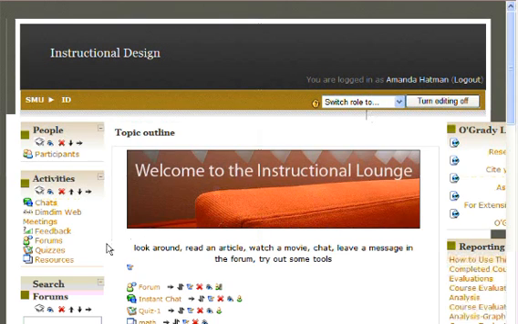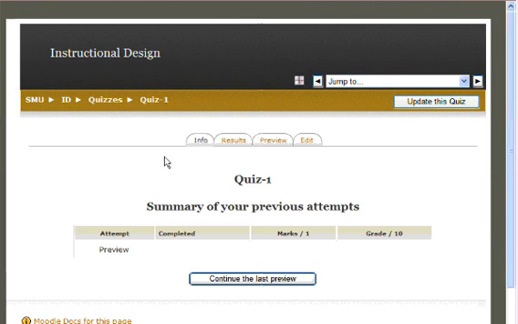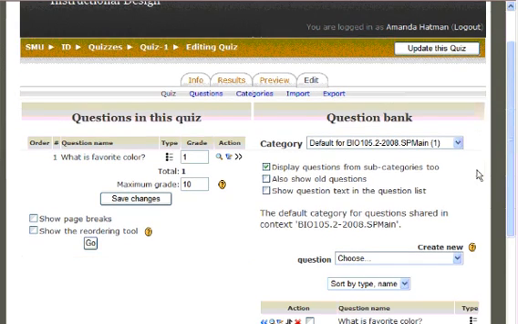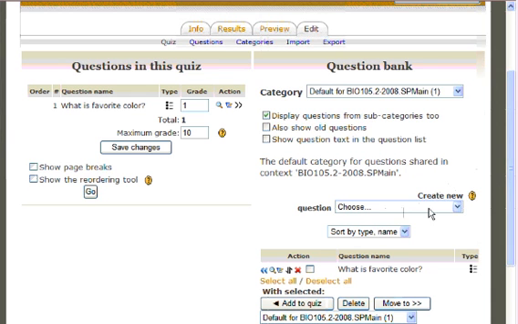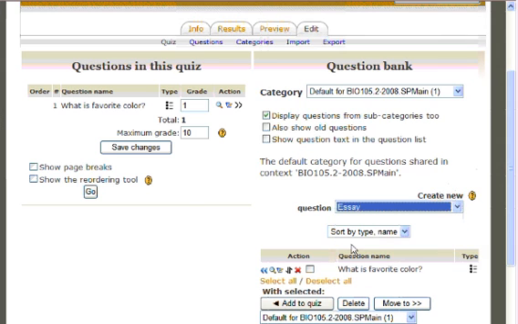Next, select quizzes from the left-hand side of your screen under the box that reads Activities. This brings up a list of all the quizzes you've written for your class. Select the quiz you'd like to add a question to. Make sure that you click the Edit tab at the top of the page. On the right-hand side, you'll see Question Bank. Scroll down until you see Create a New Question, and from the drop-down menu, choose Essay.